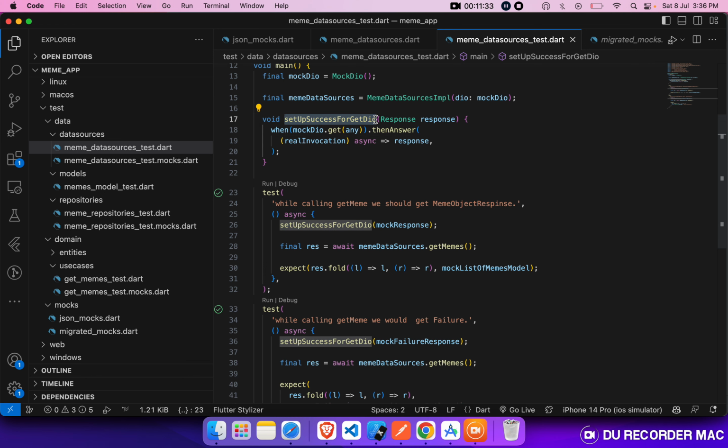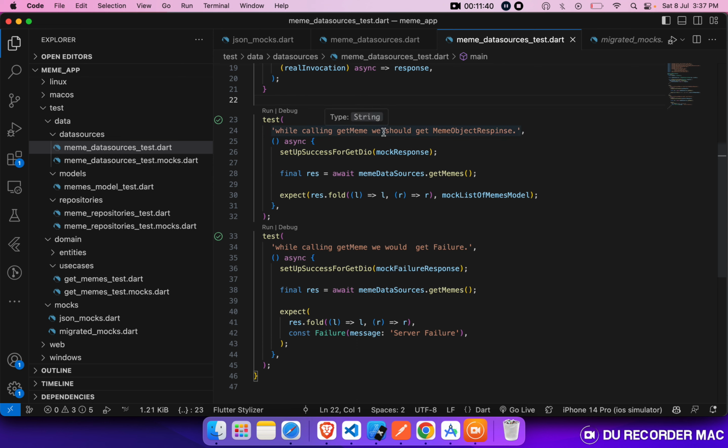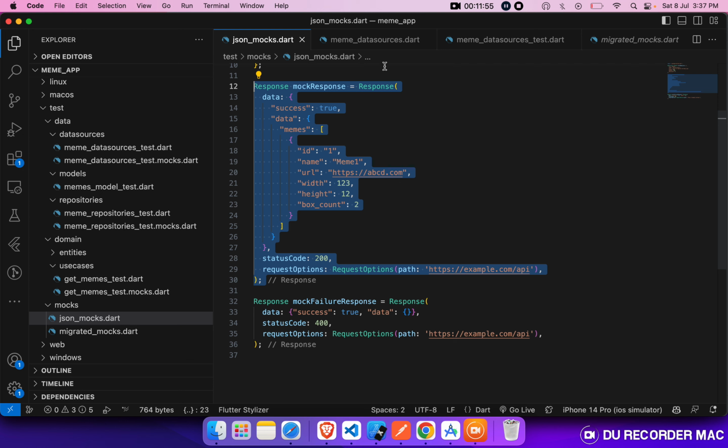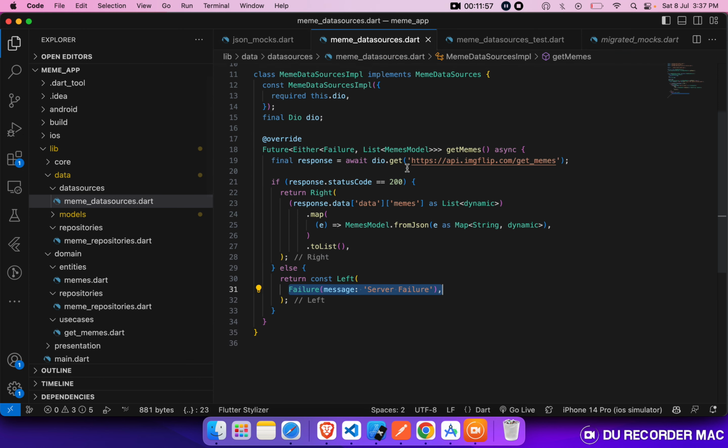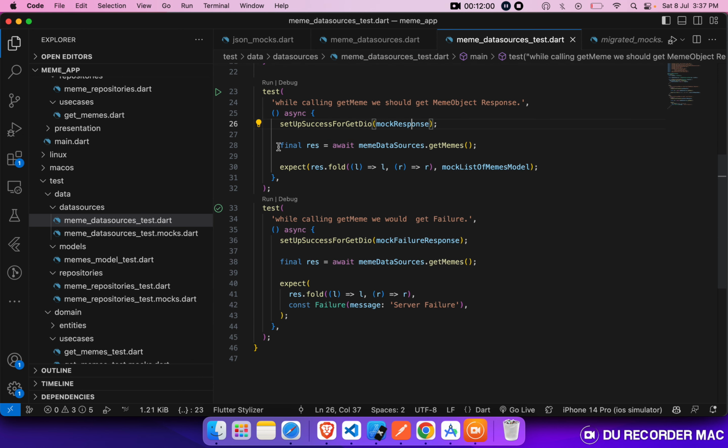Once we write our first test case, that is, while calling get meme, we should get the meme object response. Firstly we are doing a setup for that, and we are passing our mock response, so that we will get this response once the Dio get method is called. Then in the next line, once we call our getMemes method inside our data source, in the next line we are expecting that we will get this model.